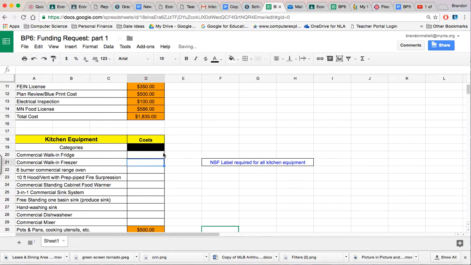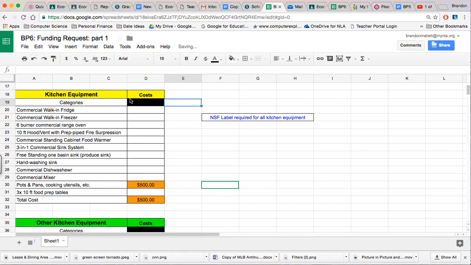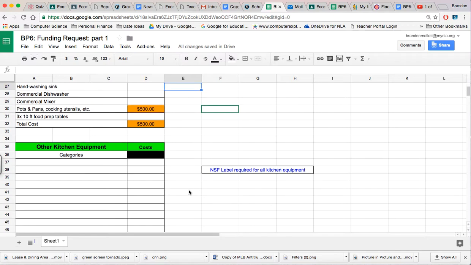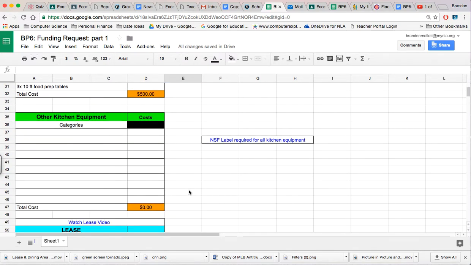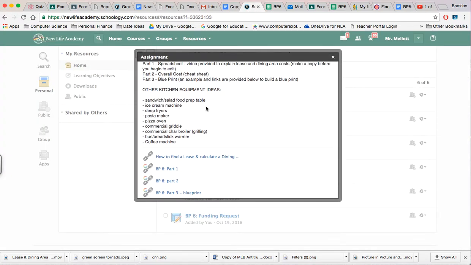So here is the list of startup costs, the things that you would need. And in kitchen equipment, these are standard, I guess you could say, that every kitchen would have. So everyone is going to have this information here. Again, things in orange are already done for you. Now there's other kitchen equipment. This is really based on your menu and what you have. So I just provided a list here of other kitchen equipment ideas.